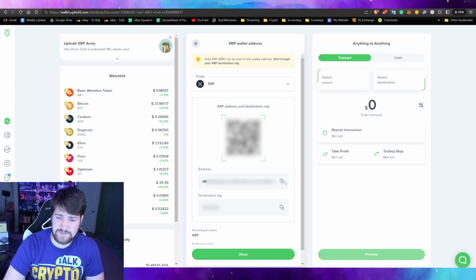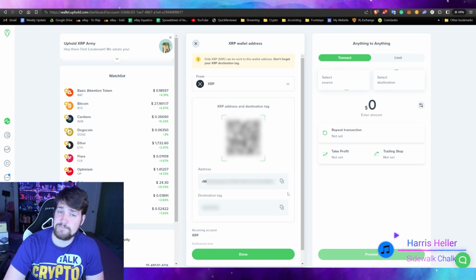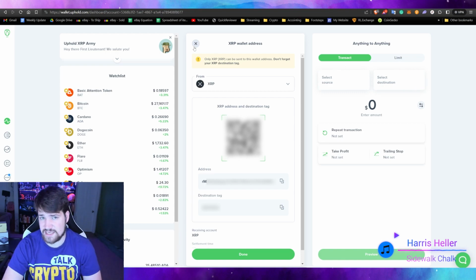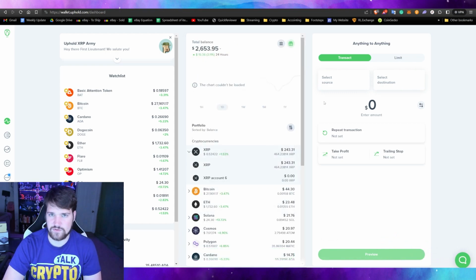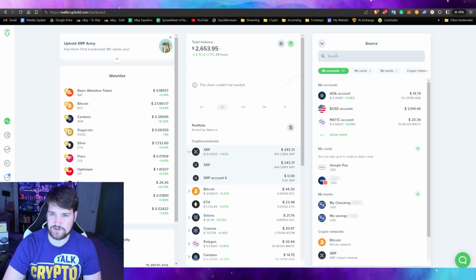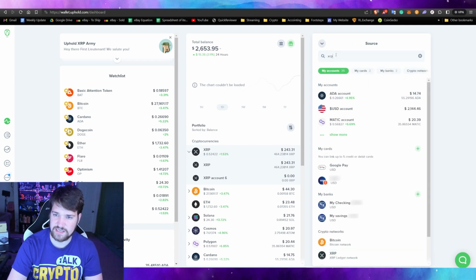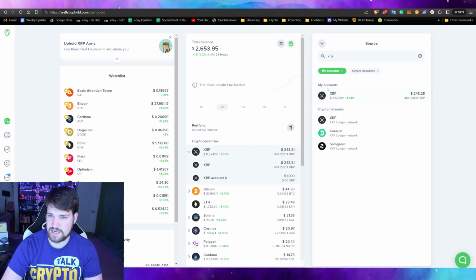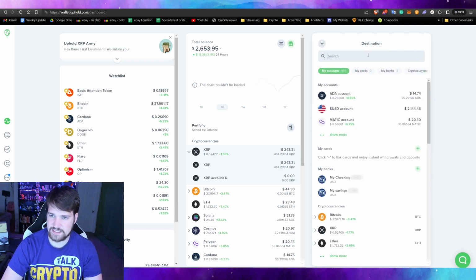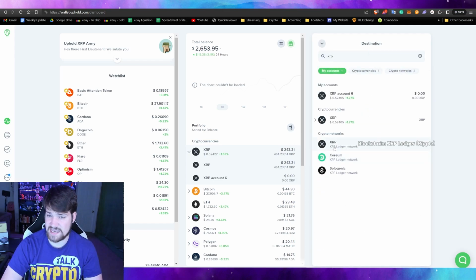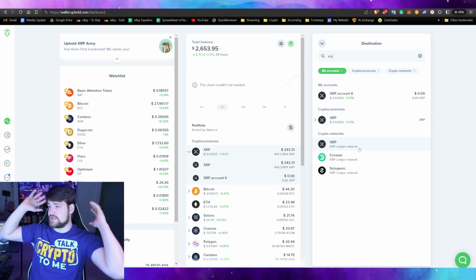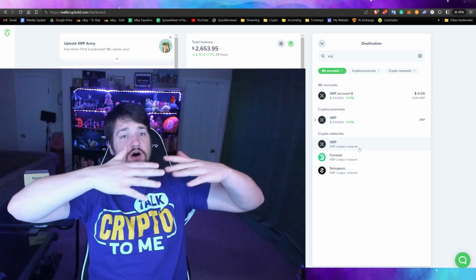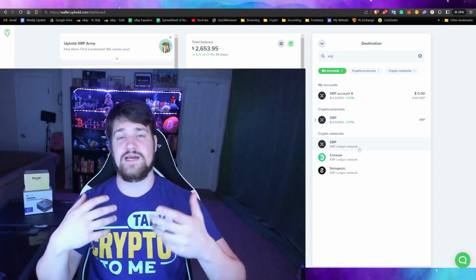So now that you've copied both of these and sent both of them to your client, they are then going to send you the coins. So in this case, we're going to go ahead and select the XRP from my account here, and then we're going to send XRP to the XRP network right here. We don't want to accidentally send it on any other network. Make sure you're sending it to the correct network. This is very important because otherwise you might lose all of the money that you were trying to send.